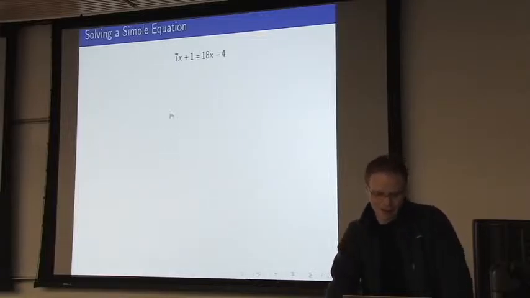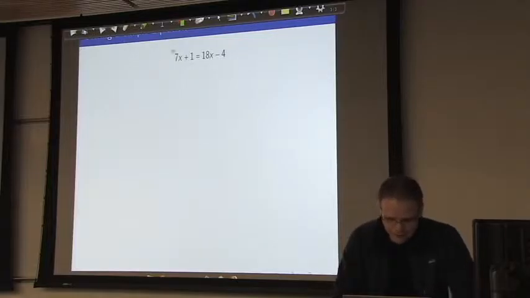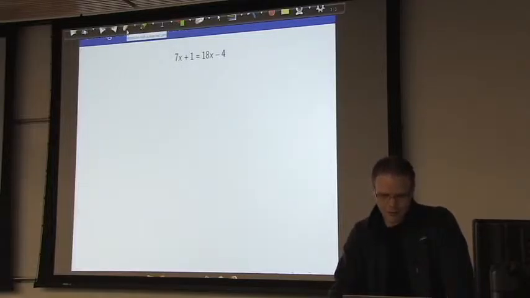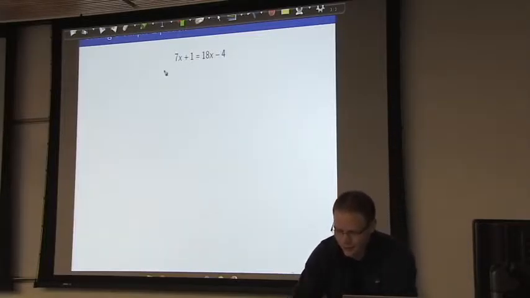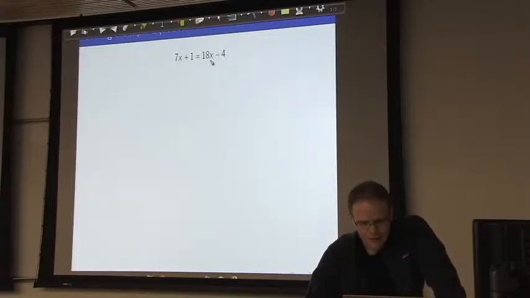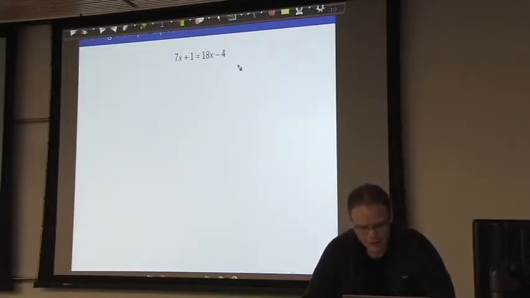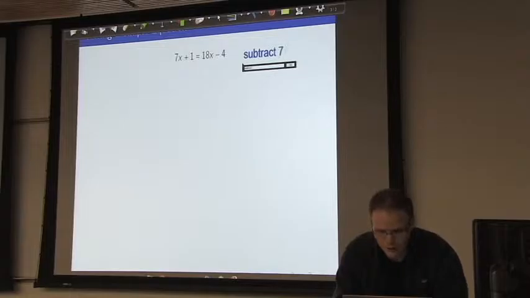Now I want to do a demo of how I would use this to solve a simple equation. I picked a really simple one, just in case it's been a while since you've done some math. How can I do this in a math class? Well, I look at this and say I want to isolate x, so let's subtract 7x from both sides. What I can do is hit text and type subtract 7x.